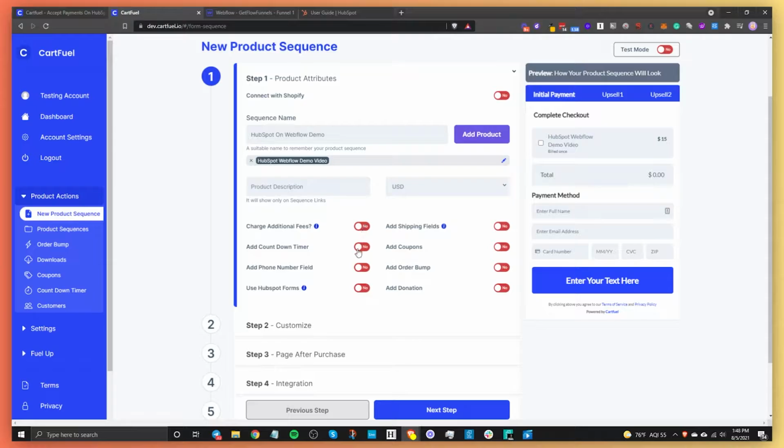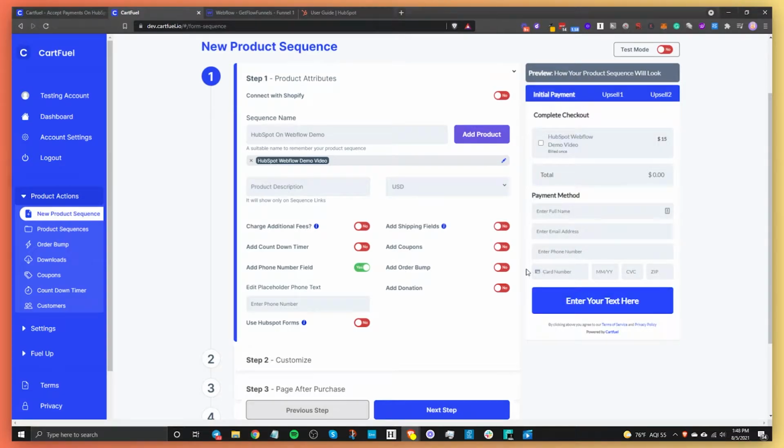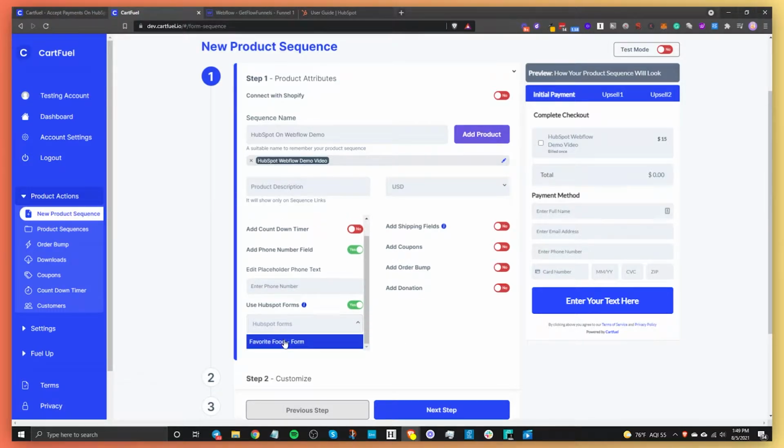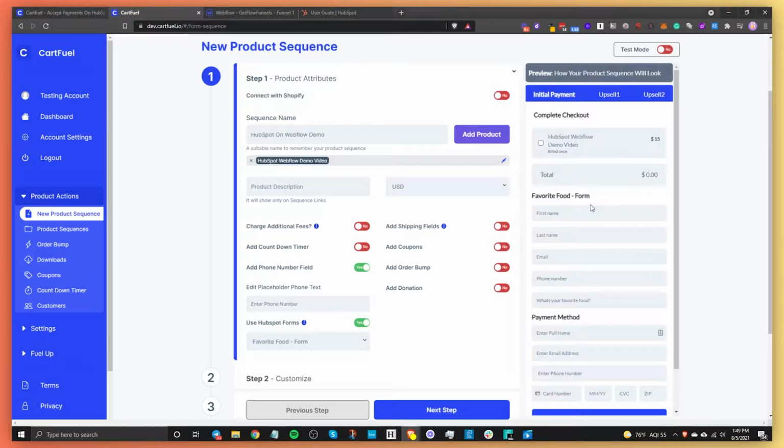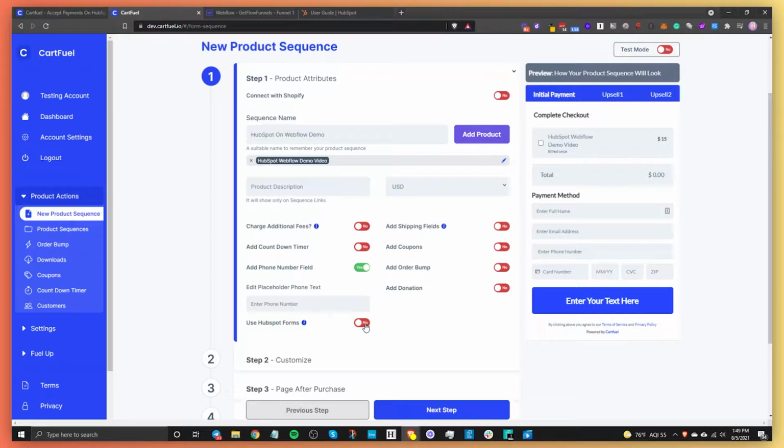You can charge additional fees. You can add a countdown timer by setting up the countdown timer in the left-hand side here. You can add a phone number field, which is always good to have. You can add custom HubSpot forms that you set up in HubSpot onto your payment form. So if you toggle this on, you'll be able to select a form from the drop-down, and then that will appear on the right-hand side here so that you can collect more information. I'm going to toggle that off for now.